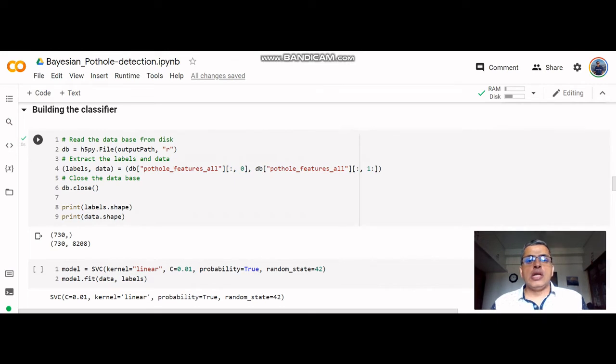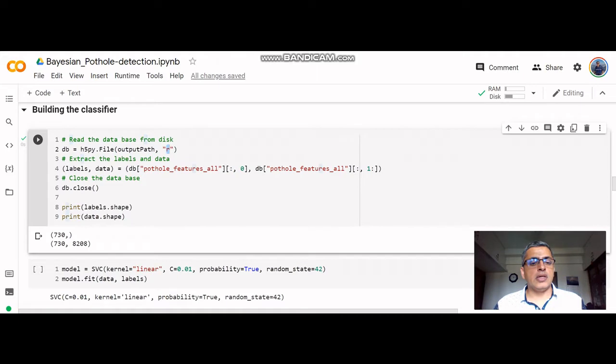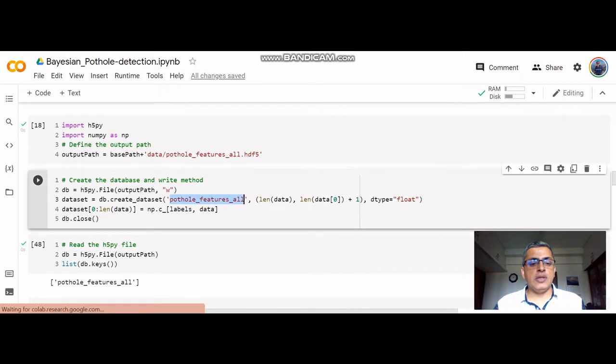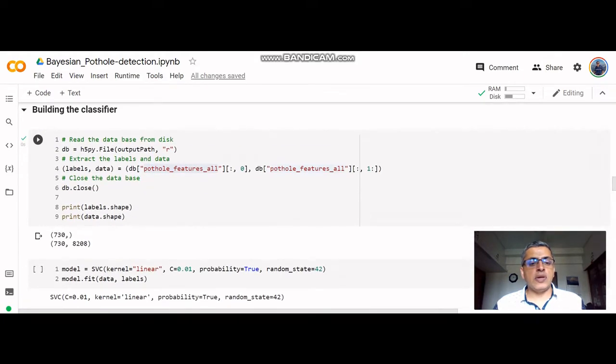Let's dive in. Now, before we build the classifier, let's load the data from our disk. We had saved the data, and then look at the features and the labels. Now, this is how we load the data. So read is the read. Now, DB is the database, or H5 database. So DB pothole features, that's the name which we have given. See, pothole features all is the name which we have given.